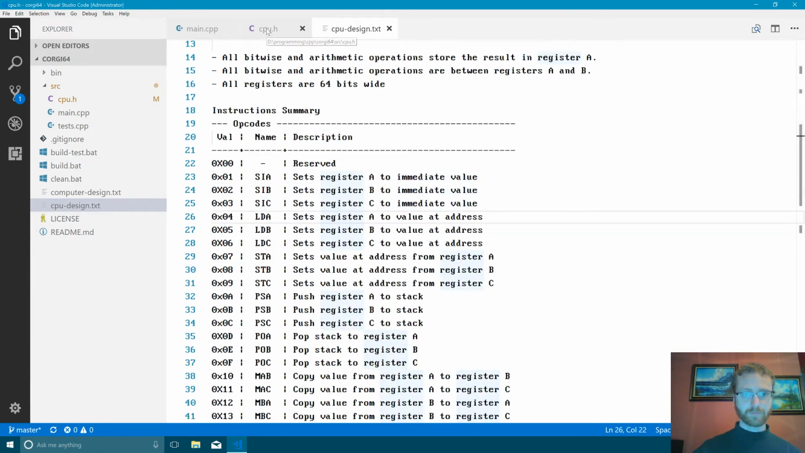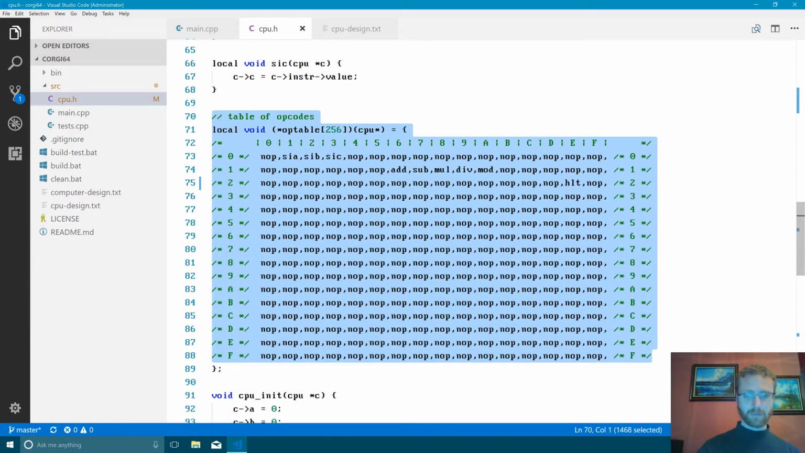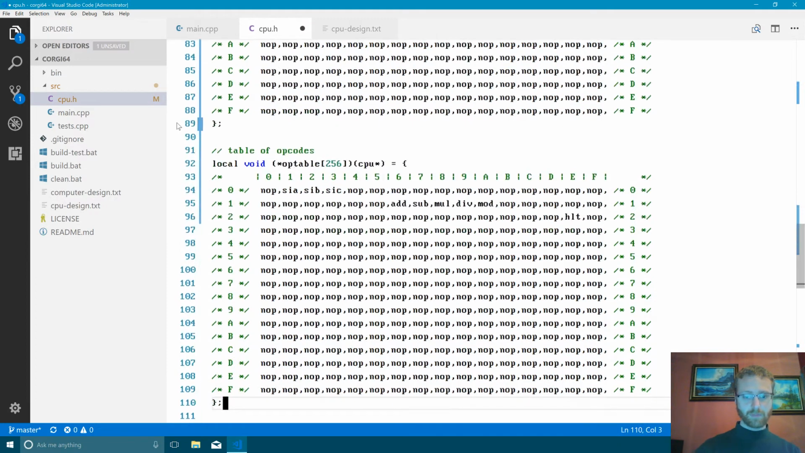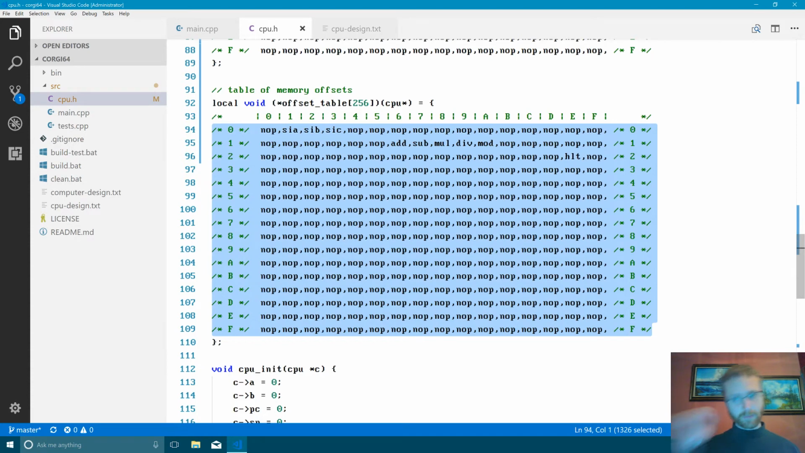So what we're going to do here is we're actually going to copy this table of opcodes, and we're going to have a new table. Actually, I need all of it. We're going to create a new table, and this will be a table of memory offsets. So this will be, let's see, we'll just call it our offset table. And what we'll do is it'll have the same sort of things, but instead of having functions in here, we're going to have the offsets that we need for our program counter.